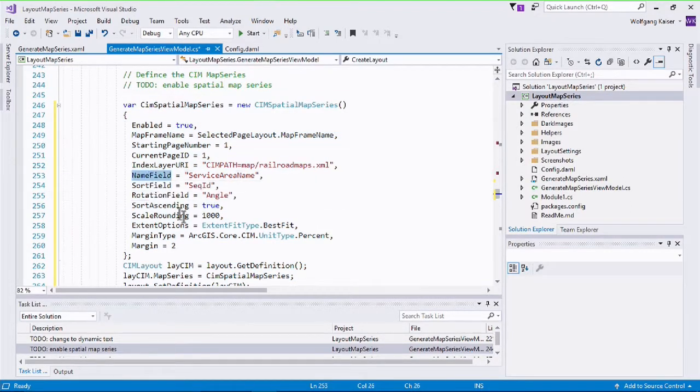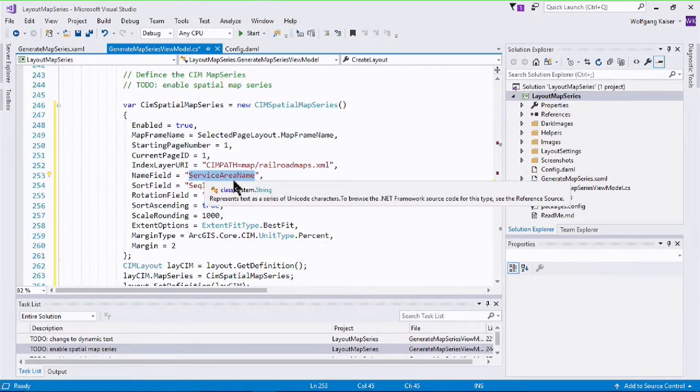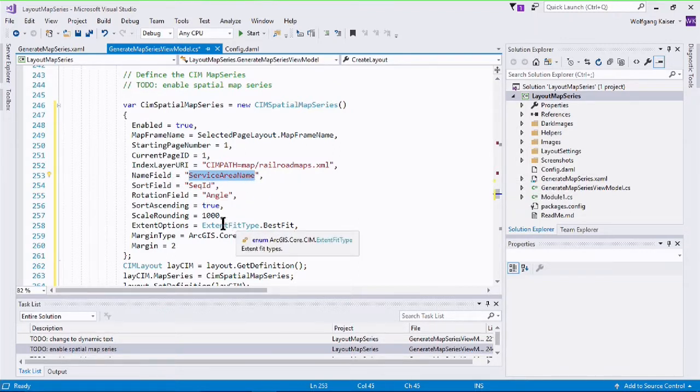Okay, and in this piece of code, we didn't see this before because this is optional, I can specify a name field. And the name field is again an attribute column in my polygon layer, in my index layer. In this case, I say, well, I want to use the service area name here. So that's a field that I produced earlier. So each one of my polygons has a name in the service area name attribute column of my railroad maps table. And that's what I want to use and display as the title. So we'll see this in a second.